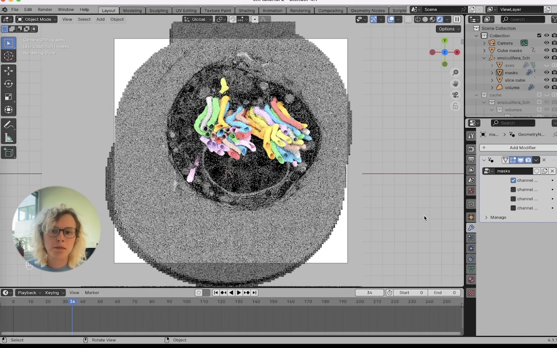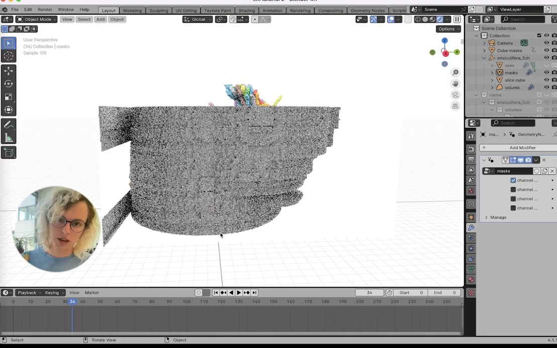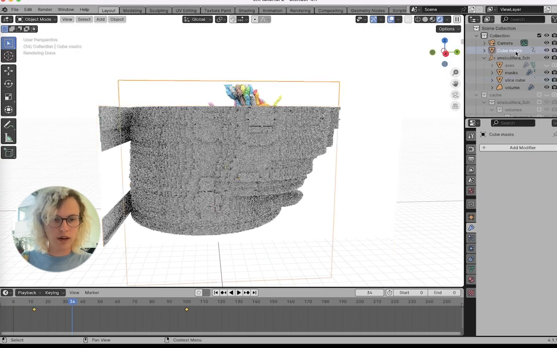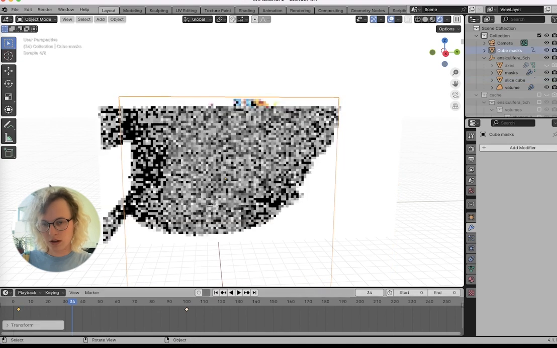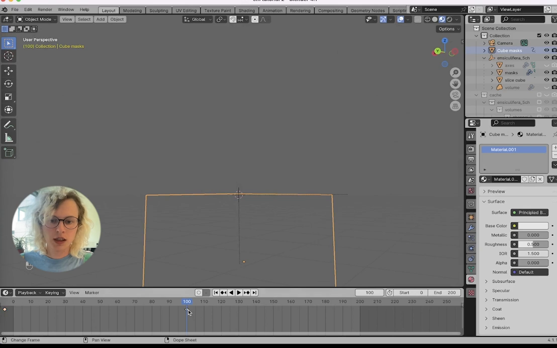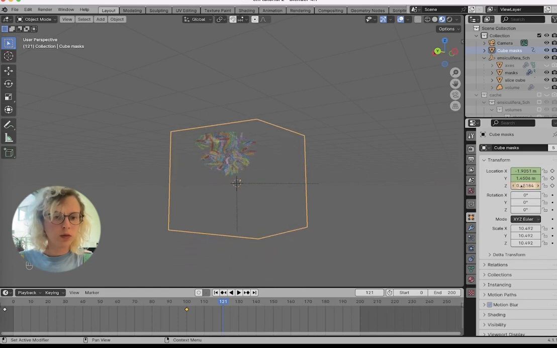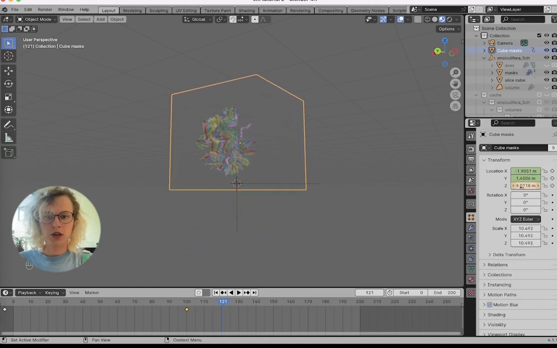Ah, we see that it's a bit too much still, especially if we also look from the side. So for our cube of the mask, I'm just going to select one of these time points and move it a bit back. At 100, we're going to take our cube of the masks and bring it back up. So we can set it all the way back to show everything.